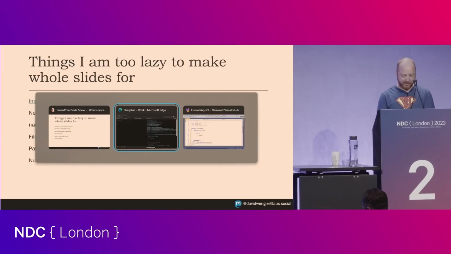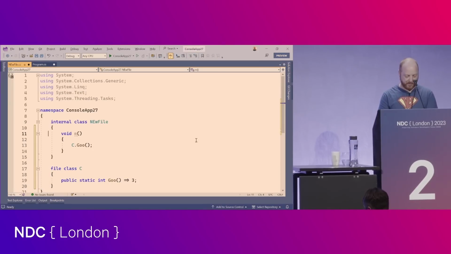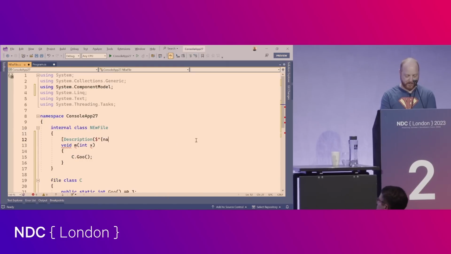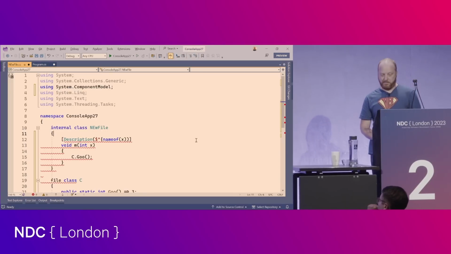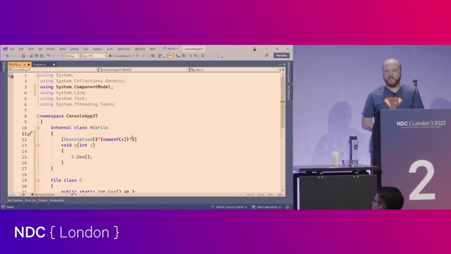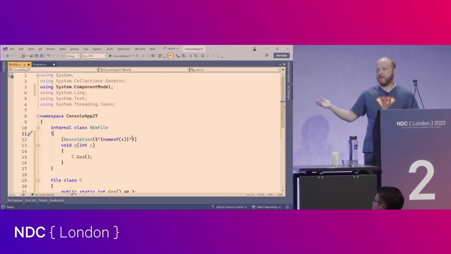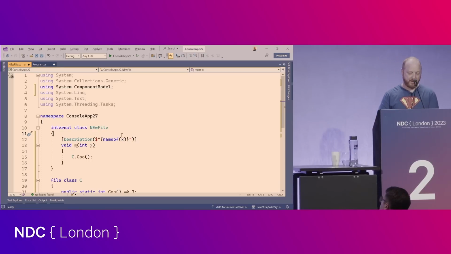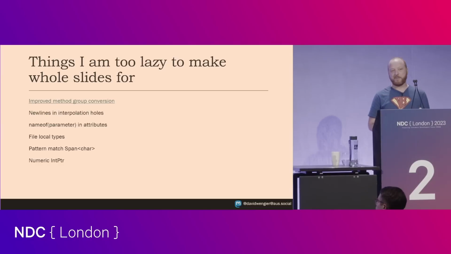Name of parameter in attributes, that's pretty simple. So int x, and I can say description and template string, nameof(x). There we go. This didn't use to compile. In C# 10, this would say, I don't know what x is, and obviously what you meant was the parameter, and so now we allow that. That is very useful and comes up reasonably often.